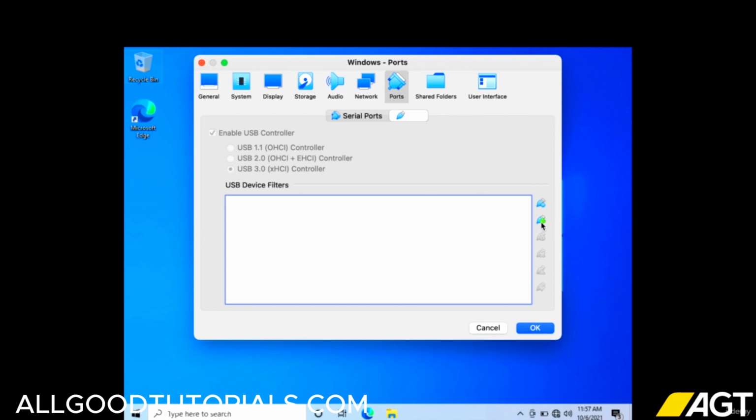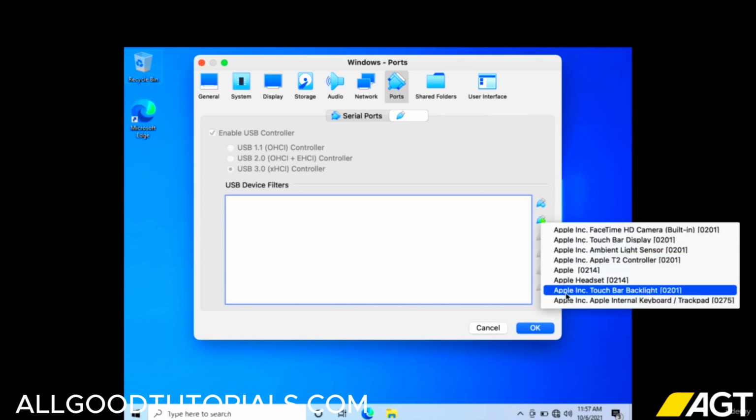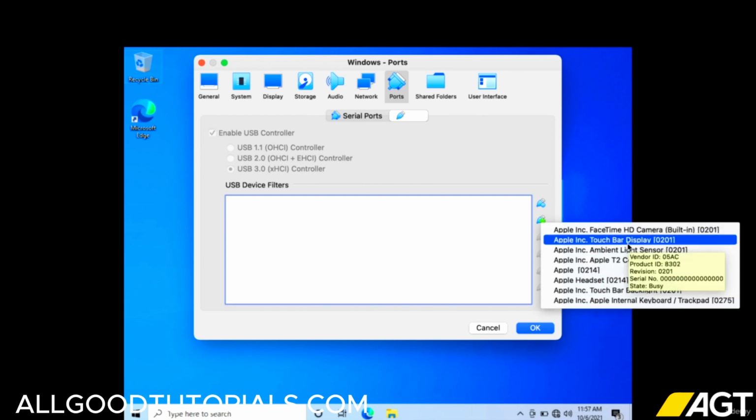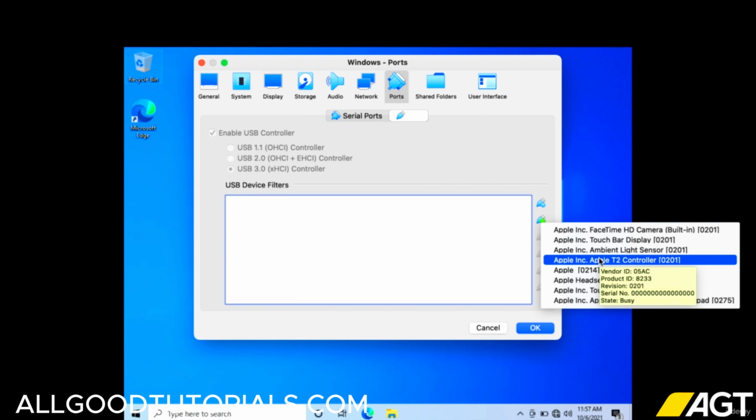You can click on this plus button, and all the peripherals which you have in your computer will be listed over here. Currently I'm on a Mac machine, so it recognizes my camera, my trackpad and everything as an external device. Most of them are already there, like the keyboard input I'm giving.